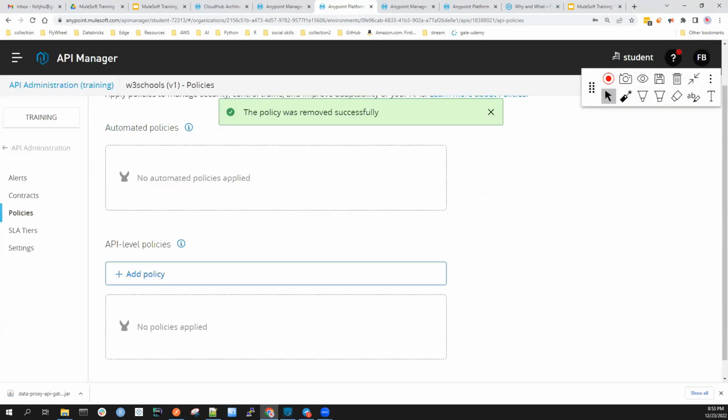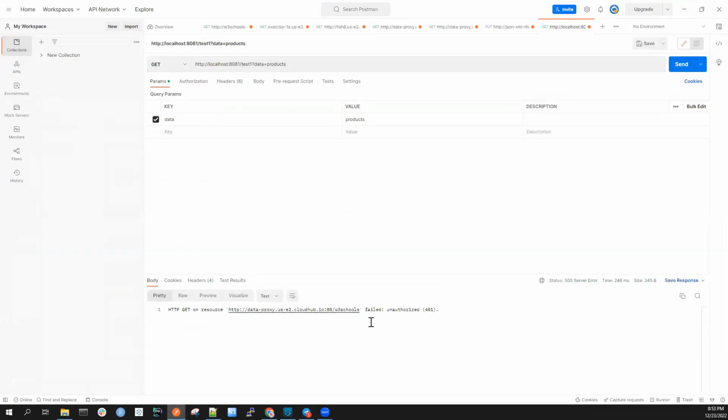Okay, let's wait a couple of seconds. Let's see the error again. It is saying unauthorized 401. 401 is if it needs username and password, or if it needs client ID, secret ID, username, password, and so on. It says unauthorized. Okay. Let's wait a couple of seconds, and the policy will be removed. Then this one should work.